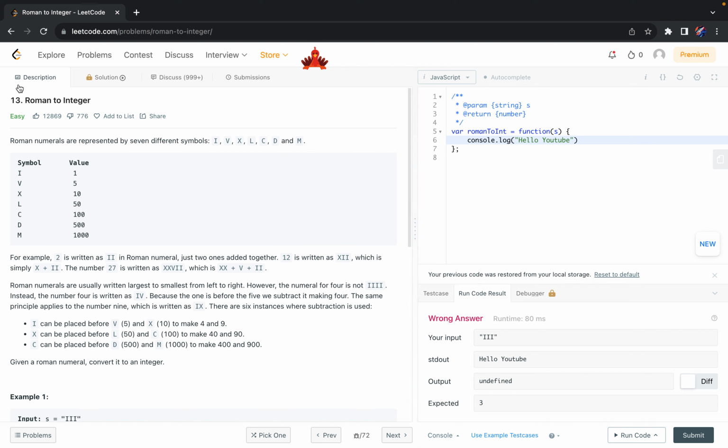So today we'll be doing LeetCode problem number 13, Roman to Integer. I will be doing this in JavaScript, Ruby, and Python. All right, so let's read the question.